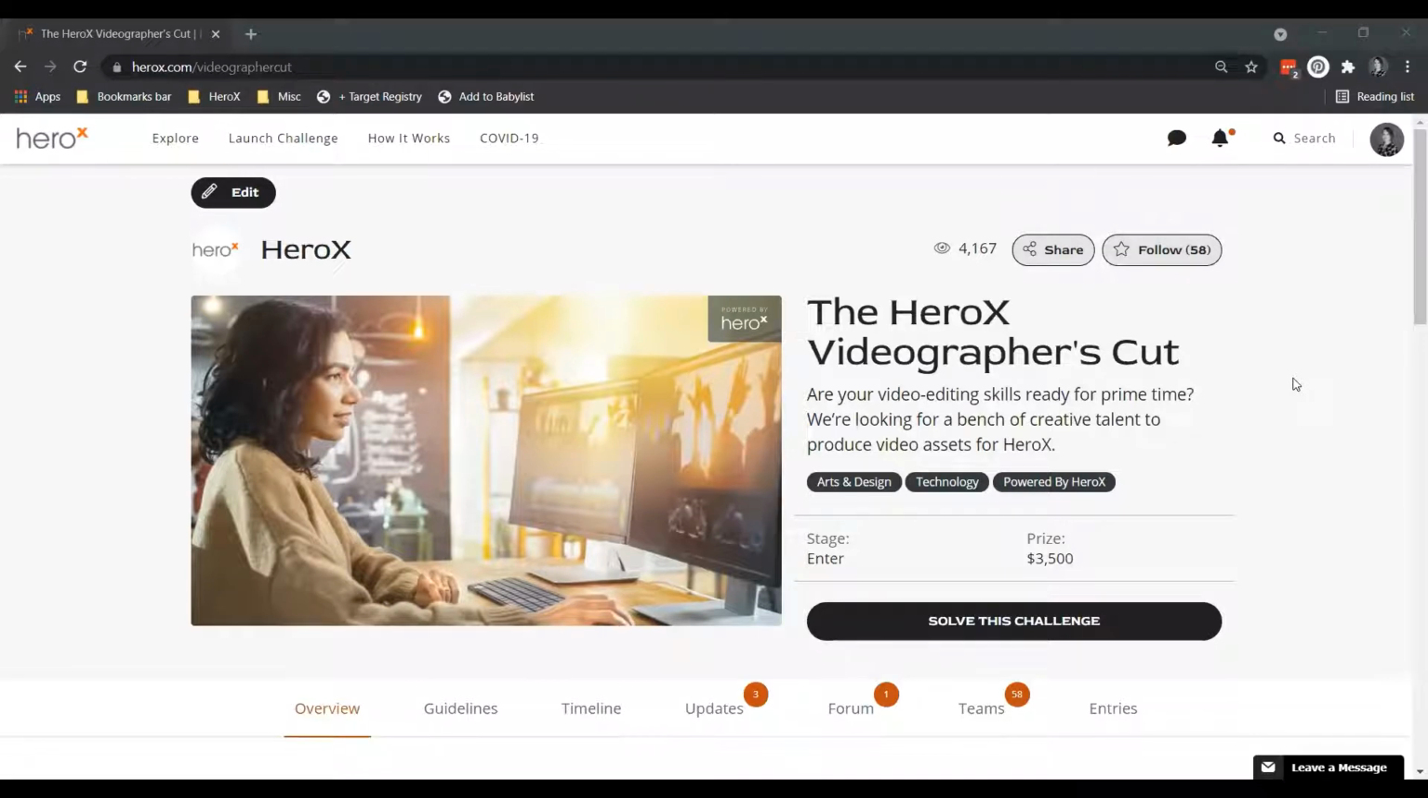And today I'm going to show you the various features and functionalities you have available to you when you utilize the HeroX platform. So what you'll see here today is actually a live challenge. It's a HeroX sponsored challenge from the perspective of someone who's an admin, or basically someone who created the page, or someone who's a moderator.